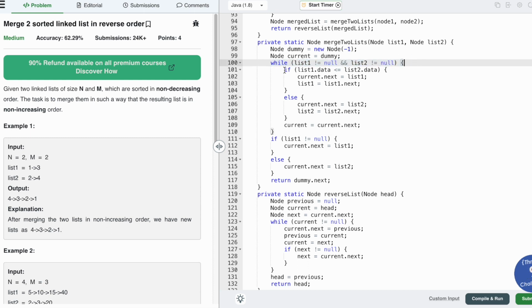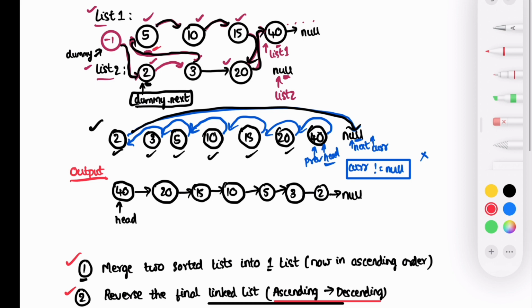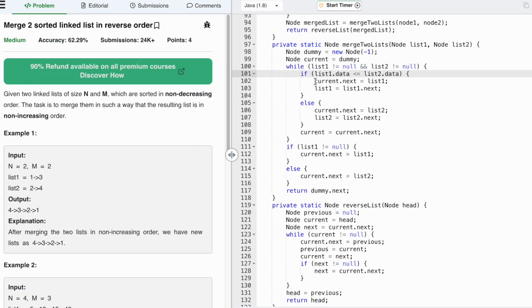So if list1.data, so we are comparing the values at list 1 and list 2. Which one is less? If the list 1 value is less than list 2, then current will point to that element and we move list 1 to next. Else, which is the opposite of this, if list2.data is less than list1.data, then this will happen. We point current to list 2 and move list 2 to the next node. And we move current to current.next.